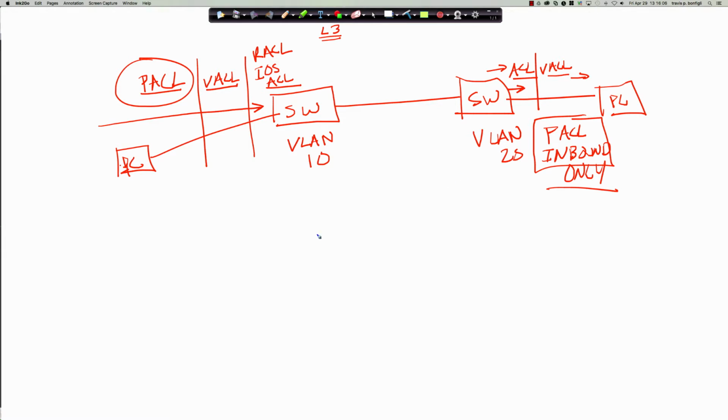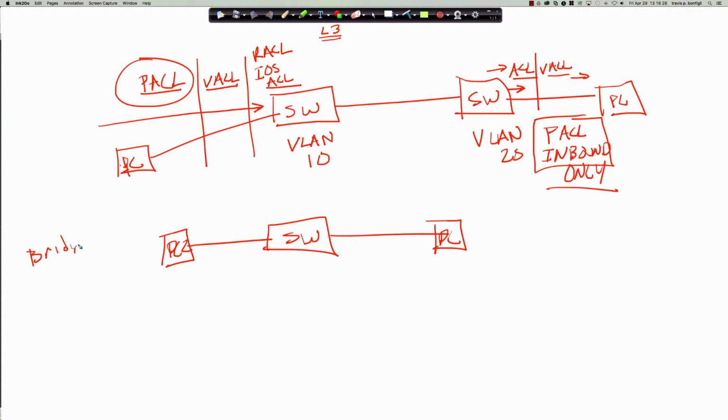And when we talk about packets within the same VLAN, we've got a switch here, and then we've got a PC, PC1, and PC2 over here, plugged in to my switch. When we're talking about bridged traffic, as opposed to routed packets, which was up here, this is bridged traffic, where everybody's in the same VLAN, let's just say VLAN 10.